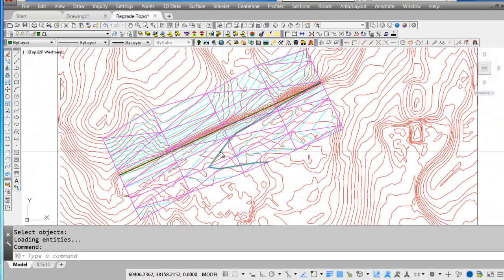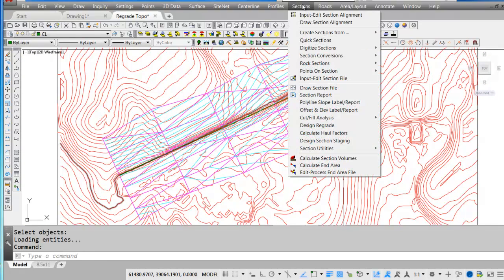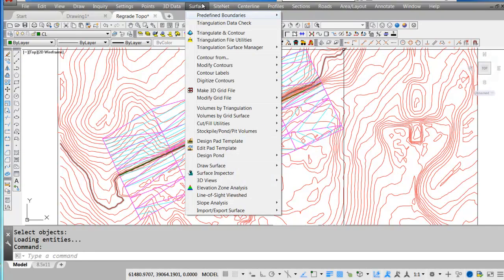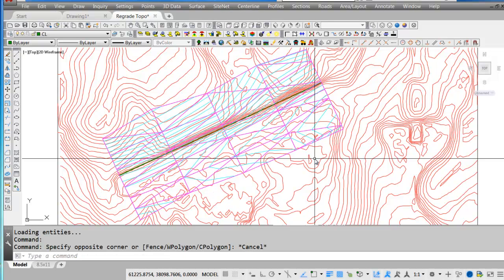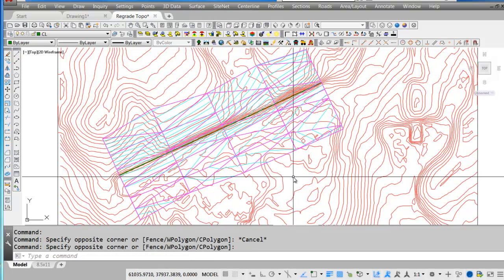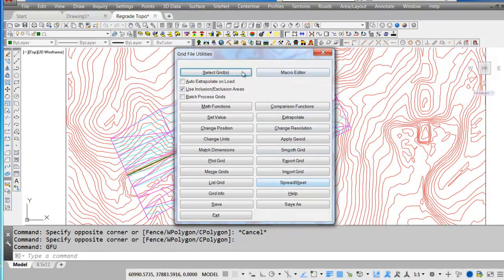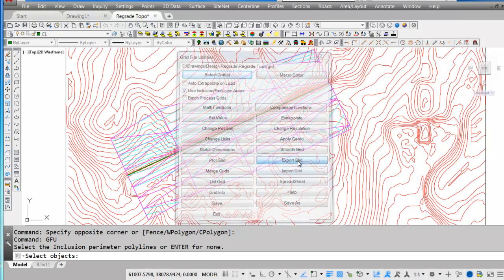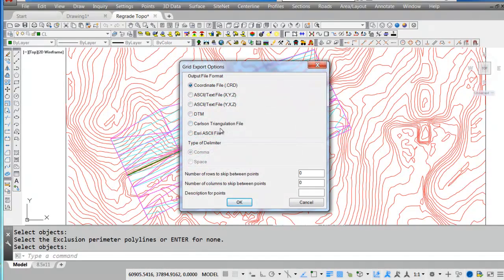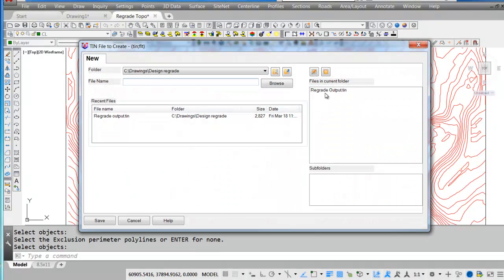And then one more check for volume calculation. We have a tin file of this surface, we have a grid file of the topo. One thing to do to convert a grid to a tin so we can compare two tins would be just to select the surface topo, export that grid out as a triangulation file. That will give us two tins to compare. And we'll call this existing surface.